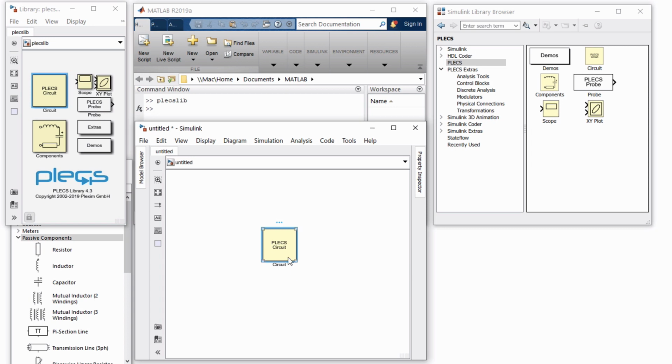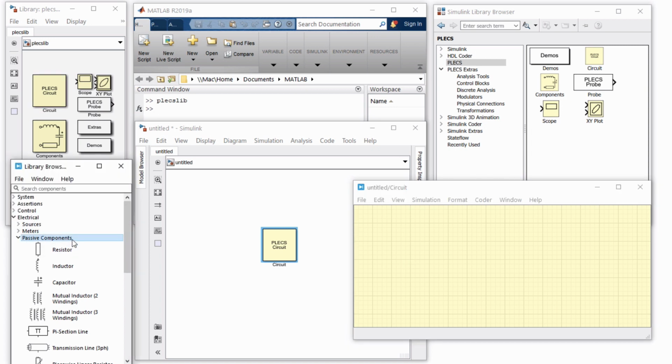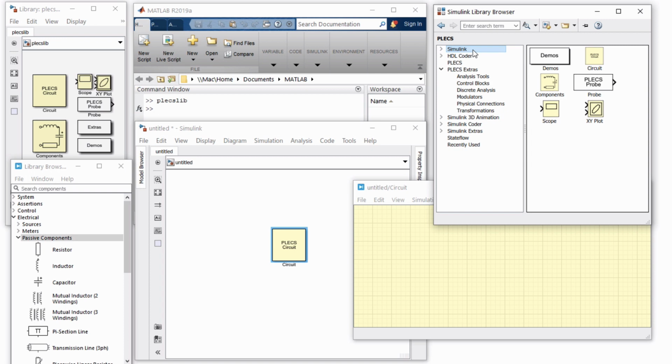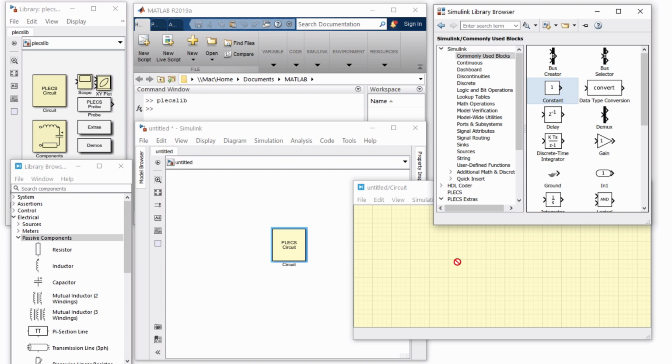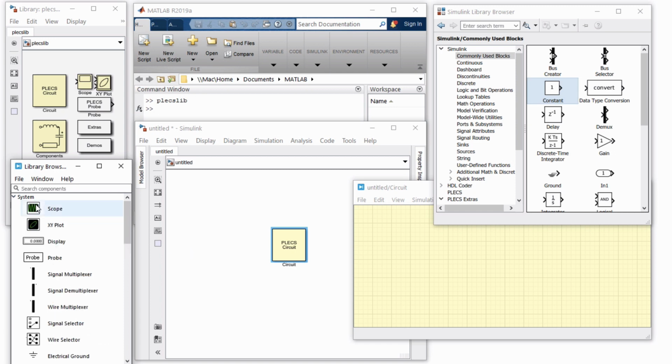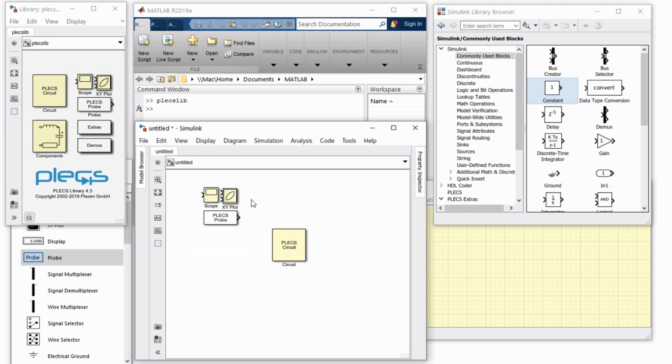A double click on the PLECS block will open an empty yellow schematic window with a menu bar quite like that of a Simulink window. The components required for the electrical circuit must be copied into this window from the PLECS component libraries. Simulink components cannot be placed inside the PLECS schematic window, and components from the PLECS library cannot be placed at the Simulink level, with the exception of the scope, XY plot, and probe, which are all not only in the PLECS component library, but a second version of each is also provided specifically for use with Simulink.